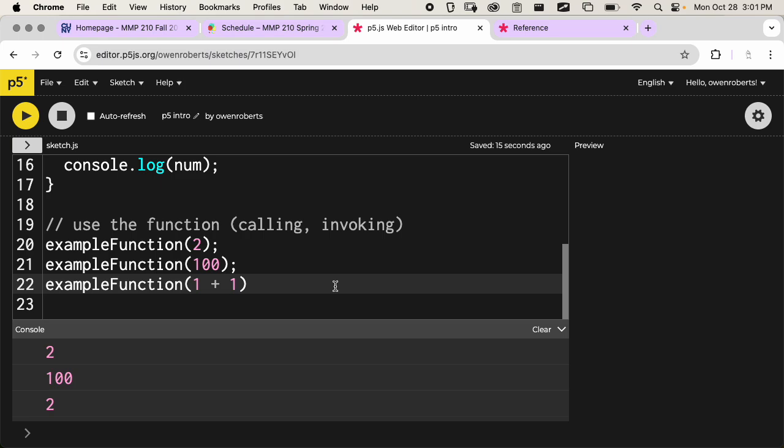So I'm going to take another break here, and we'll check in and make sure everybody's got that working. And then we're actually going to do some drawing after this. I'm going to change the name of this to P5 Intro Functions because I'm going to make another sketch for the next part.